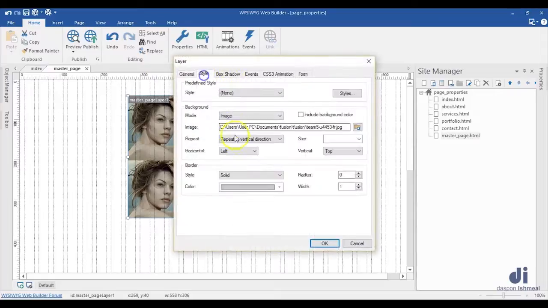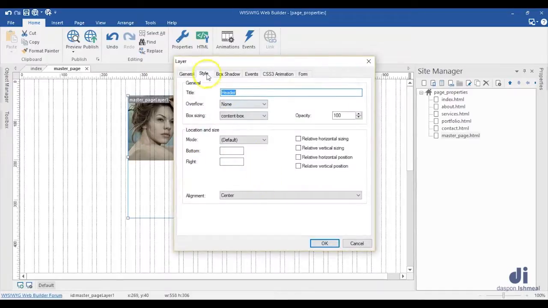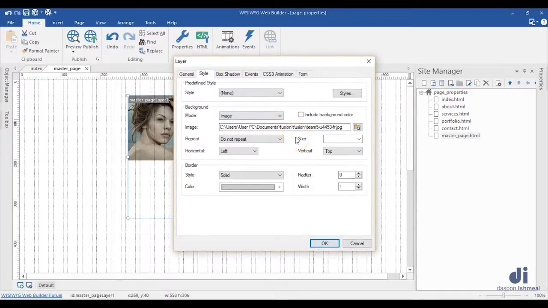Now let's come back and select do not repeat. And let's see what happens. This time around, it's using the original size of the image in our layer. Let's come back and see other options we have over here. To the right, we have size. And when you click on the drop down arrow, we have empty, we have cover, contain, parallax, 100%, 50%. In our case, we are just going to talk about cover and contain, and the rest will be covered later.